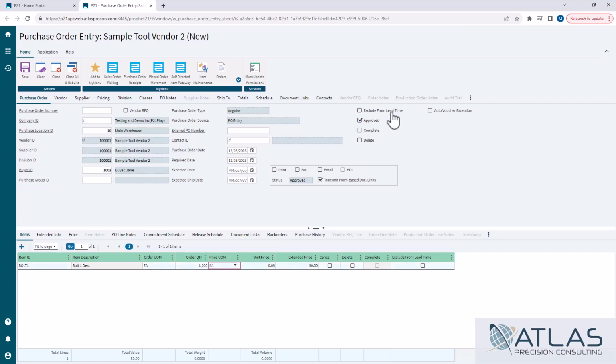Now, I told you up here you can exclude the whole PO from lead time, but if there's one or two items that you're really concerned about, you can check those individual lines as well. And we've covered in previous videos how you can link PO lines to back orders, so we won't go too deep into that. But really, that's it for a manual PO. Obviously, there's other things you can do in here, like adding document links and commitment schedules, but we want to just focus on the basics here.